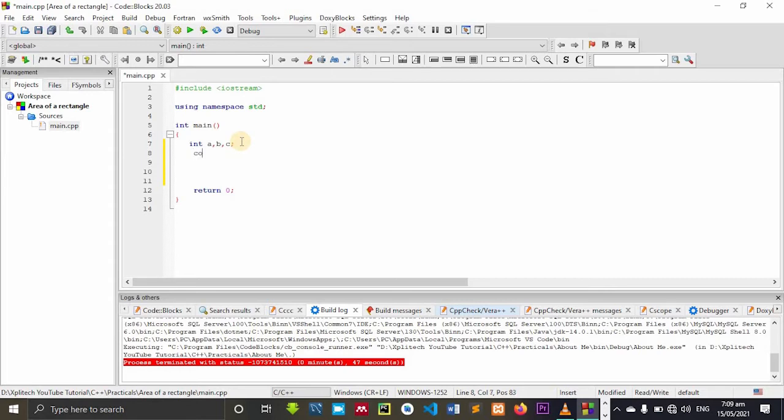Let's see, cout, "Enter the width." For the area of a rectangle, the formula is width times height. So we are going to accept the width, then we accept the height, and then we perform some calculations on it. Then we keep the result in c so that we can display it.